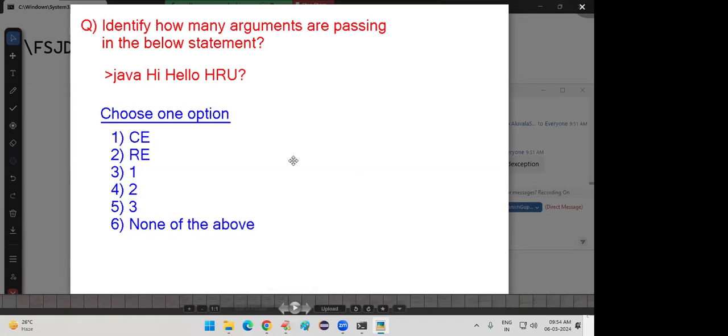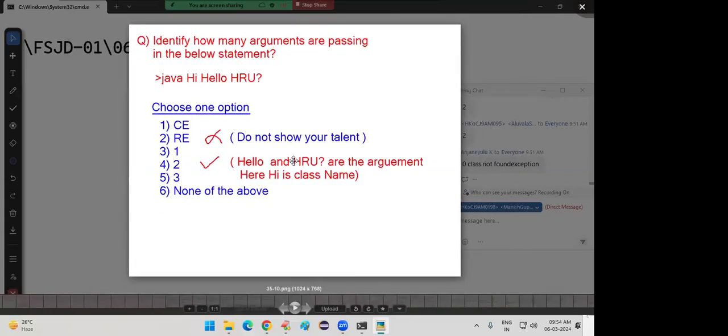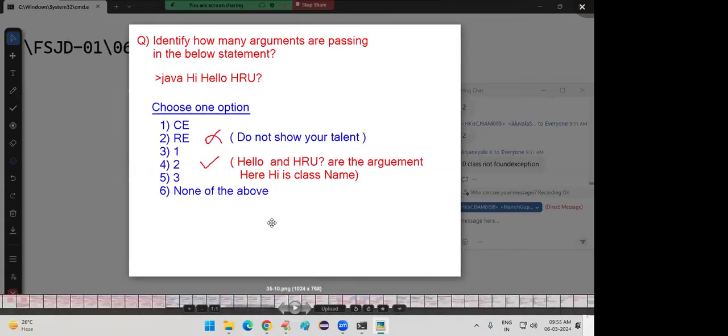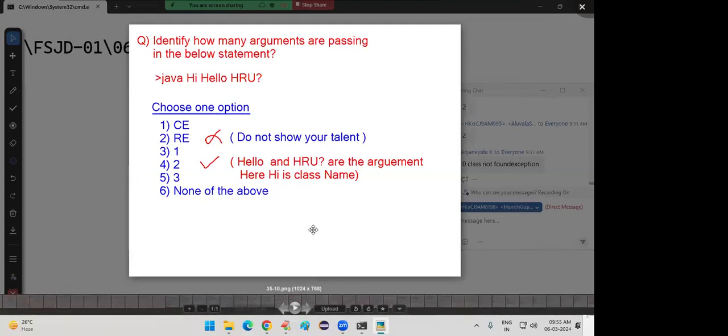Completed writing. What is the right option? People are giving 3. That is wrong. Right. Don't show your talent. Okay. Very important. Don't show your talent. One time you write, next onwards you don't show your talent. Right now, write as it is on the board. Hi and how are you are the arguments. Here hi is the class name. Hello and how are you are the arguments. Here hi is the class name.